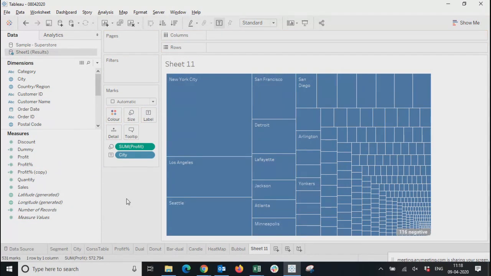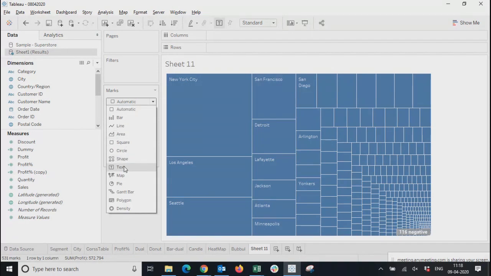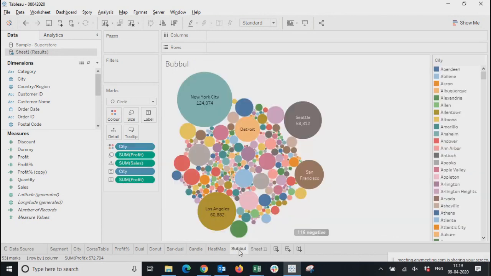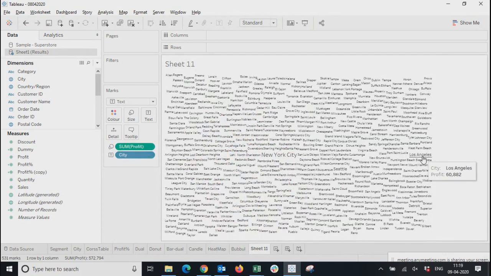After this, I'm going to change this automatic to text. From the drop down, I'm going to select text, and as soon as I do that, I can see all the cities here. However, some of the cities have a bigger font, like New York, Seattle, Los Angeles. So these are those cities which we had in this particular bubble chart: New York, Seattle, San Francisco, Los Angeles. The same cities are also available here with bigger font.